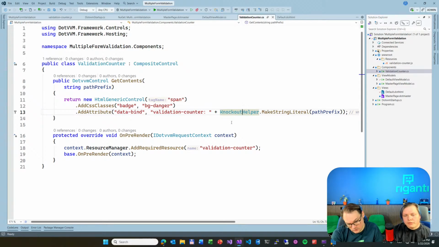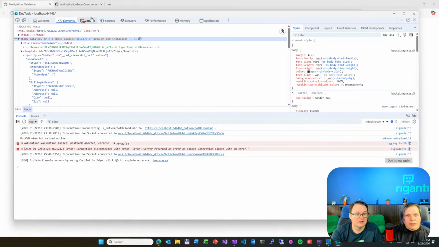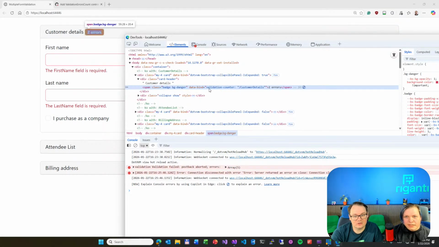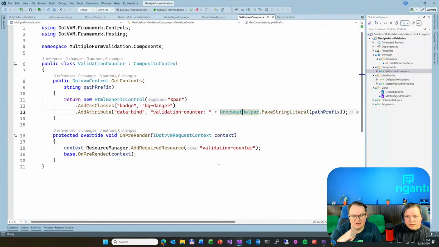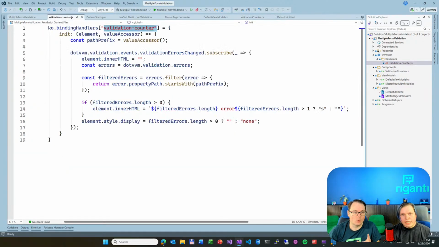So if we would look in the DevTools, you would see how the component looks. Exactly. We can take a look so here. It rendered a span with CSS classes, and this data bind looks like this: validation counter colon, and our value, and you can see it's in double quotes, it's just a JavaScript object, or in this case a JavaScript string. Yes, exactly. That's what we need to render in HTML, and because there is the data bind attribute, that triggers Knockout.js to run the validation counter binding handler and call the init function. Yeah, so this is how it's wired up.